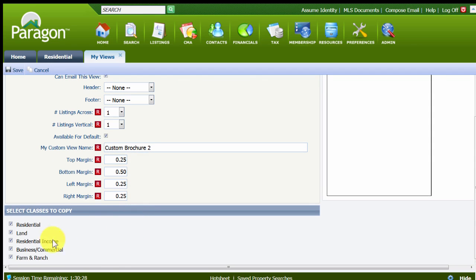As I look at the very bottom of the report, these are the different property classes this report has already been created in. I'm going to go ahead and just copy them over as they are. That way, if I do move into these other niche markets, it's already there ready for me to work with.